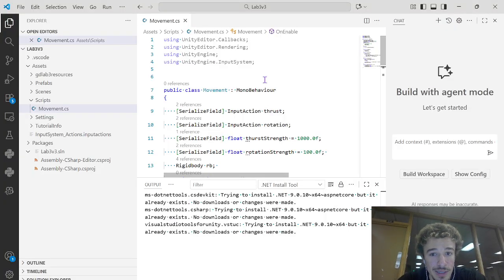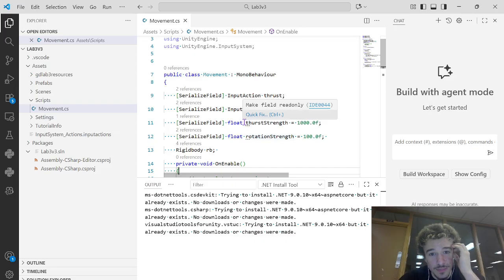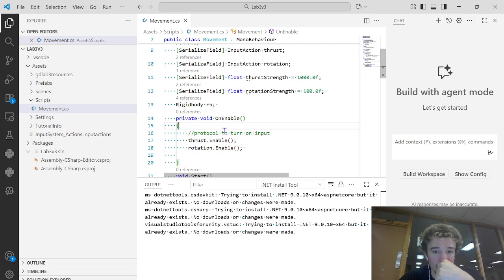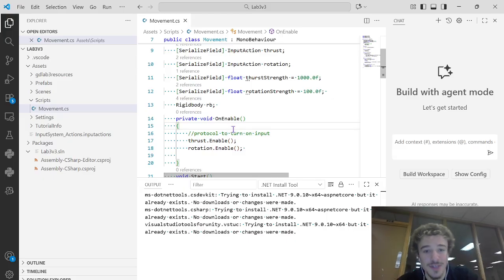Right here, we start with our serialized inputs, so we can adjust the strength of the thrust and the rotation. Right now, it's set to 1,000 and 100. This is just like the base setting that Professor Ortega handed out. Then we got the rigid body, that way we can have an actual object we can apply forces to, as well as the capsule colliders.